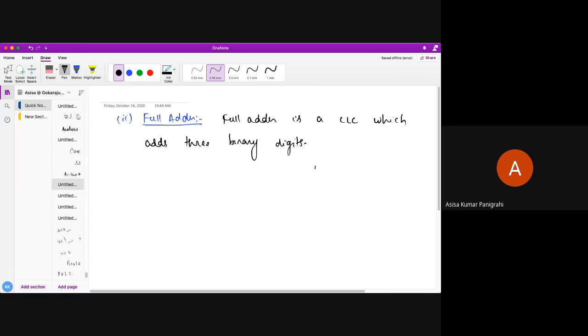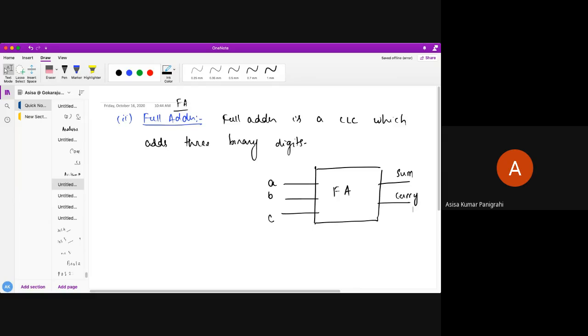So we just require three inputs and two outputs to design this full adder. Some of the books will write full adder as FA as well. Now what is step 3? Step 3 is you have to assign letter symbols to all the inputs and outputs. So I'm assigning here A, B, C, and this I have assigned as sum and carry. So these are the different inputs and outputs, three inputs and two outputs required to design this full adder.